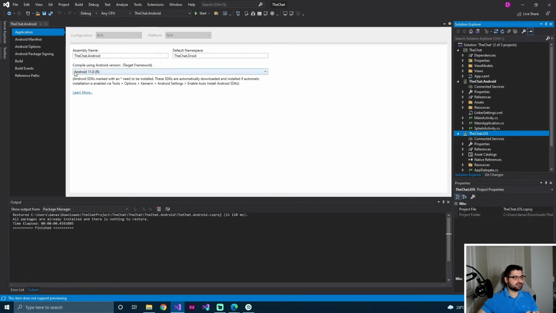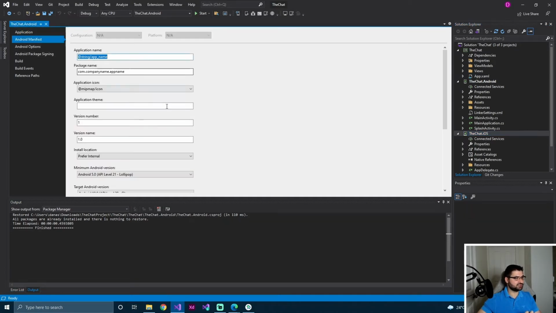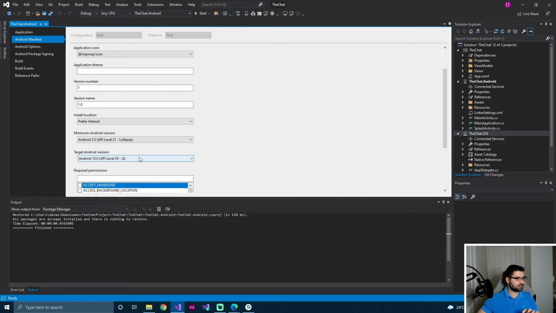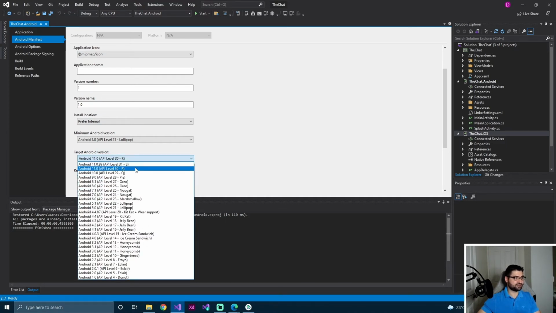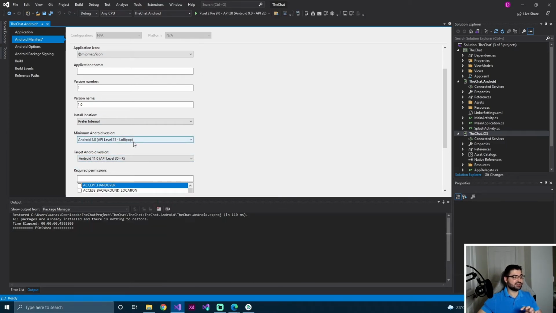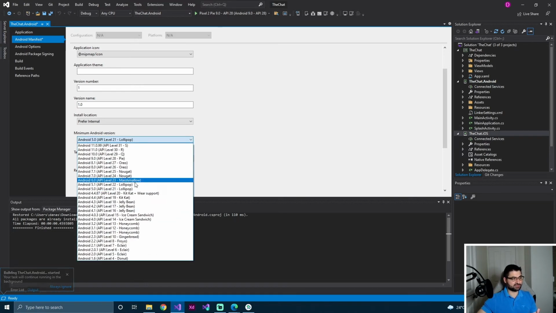So this is our compile Android. Now we need to go back here and tell our target Android to be the same version as our compile version, and the minimum version is how far back the compatibility our app will need to go. So right now it's all the way down to Android 5.0 Lollipop. I usually like to take that up a notch and go to Android 6.0, which is Marshmallow.